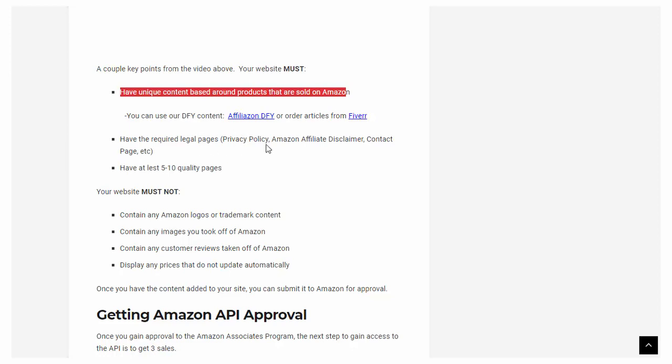You do want to have the required legal pages. You want a privacy policy, the Amazon affiliate disclosure, and a contact page. If you need help generating those, there are plugins that will do it for you, and there are also a lot of resources online. And then lastly, I say you really want to have at least 5 to 10 quality pages. You don't just want a single page. I would recommend reviewing at least 5 products on your site.